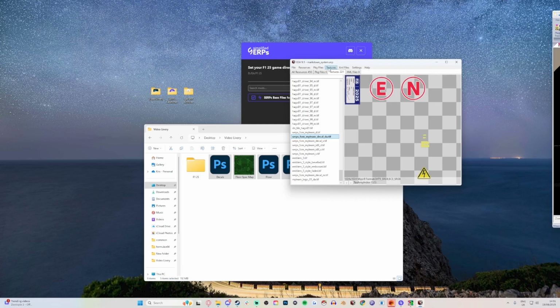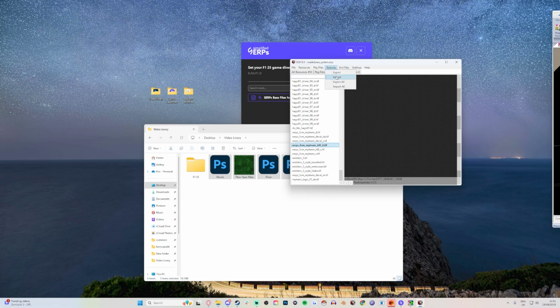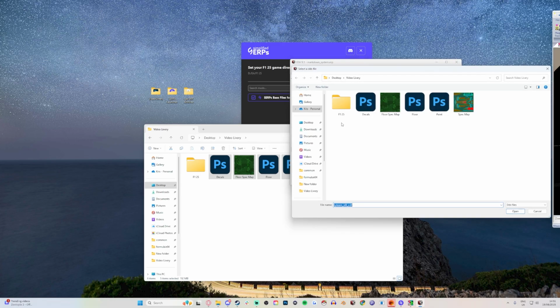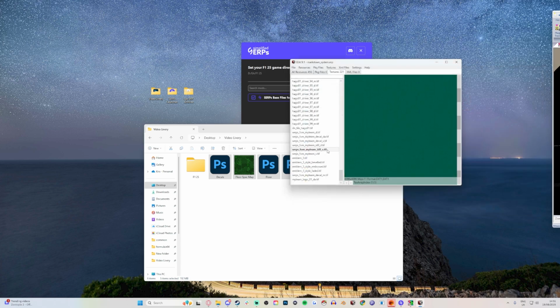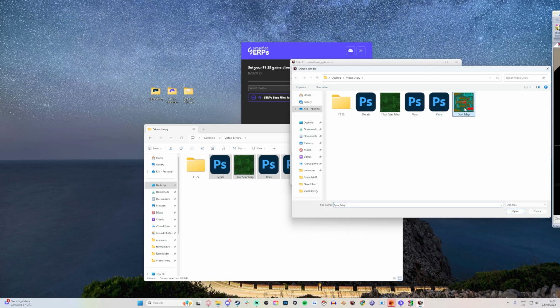So we need to import the decals, followed up with the SMAP we can leave. The next thing will be the floor. We're going to import the floor file there, followed up with the floor spec map as well. And then the last thing we're going to import is going to be the normal spec map for the livery. Once that's done, you're all done.